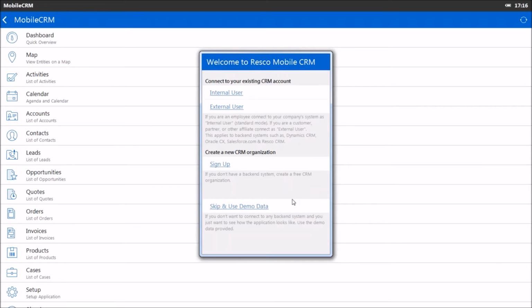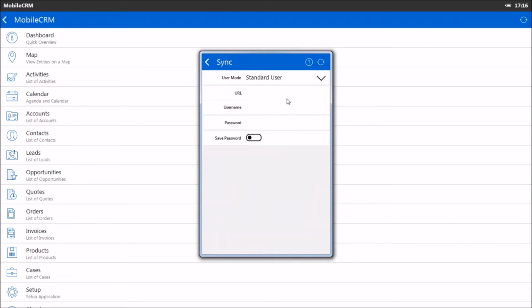Because I want to show you how we integrate with Salesforce, I'm going to select internal user here because I'm a user of a CRM system and I'm an internal user. So the URL will be salesforce.com. I will now copy and paste my username.